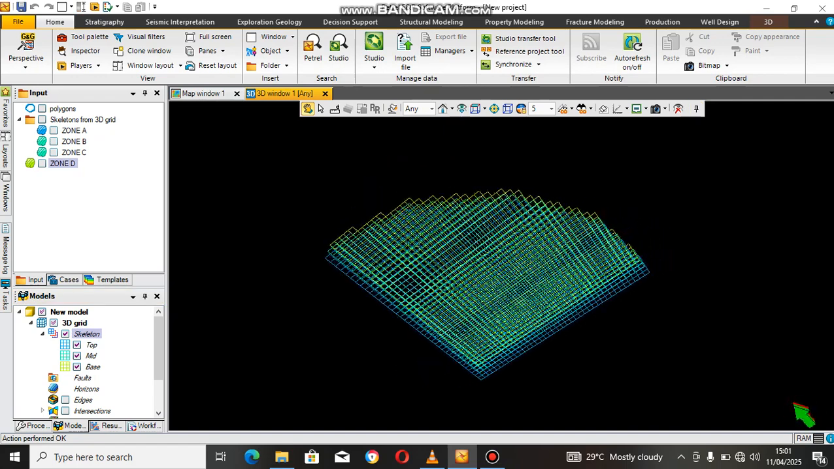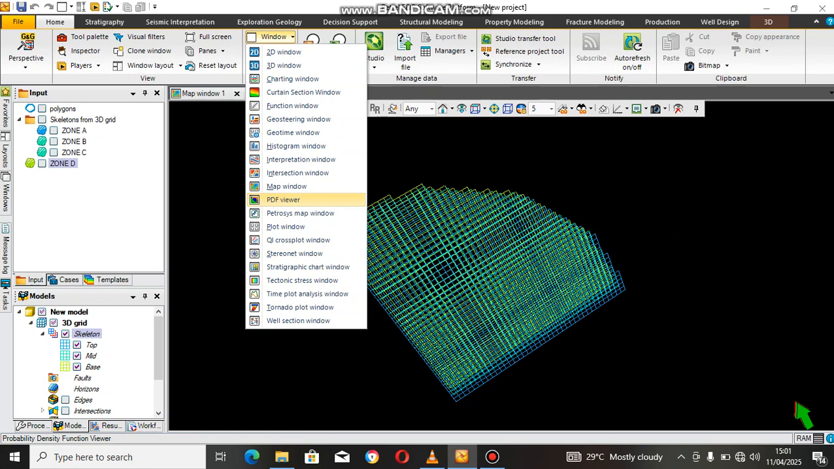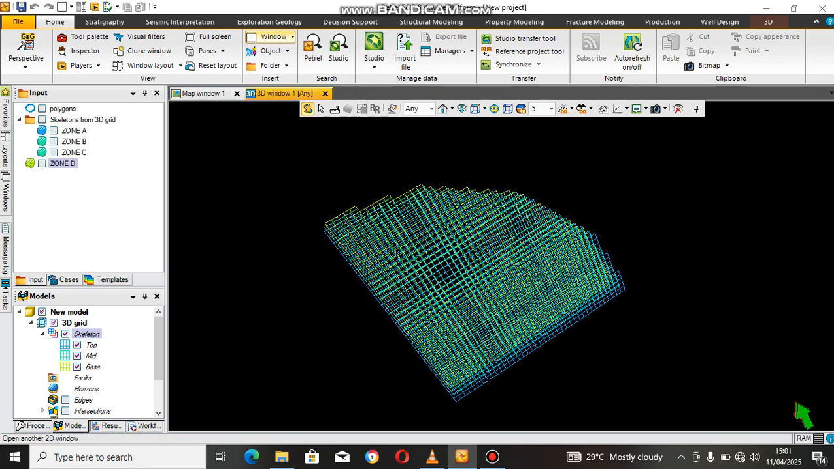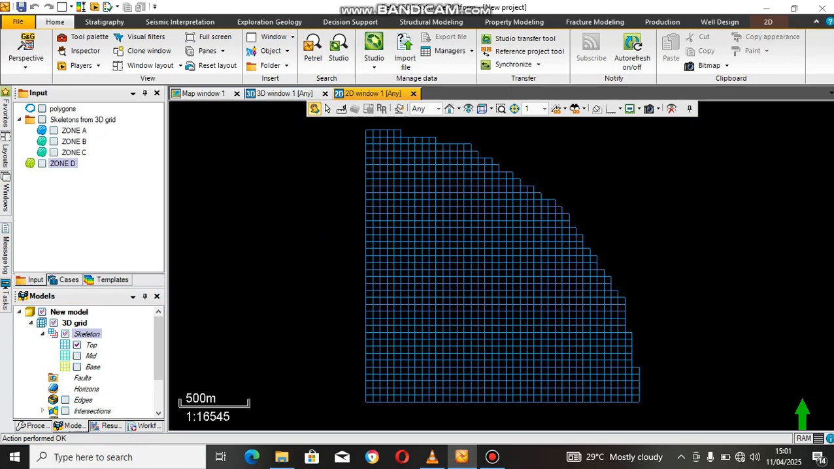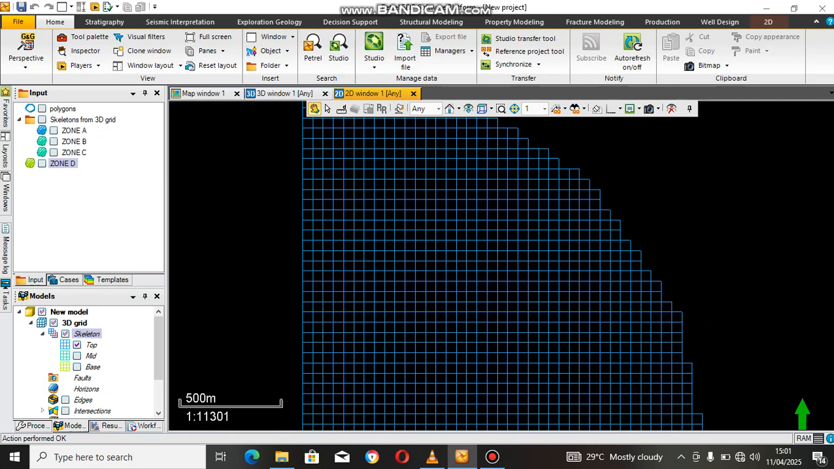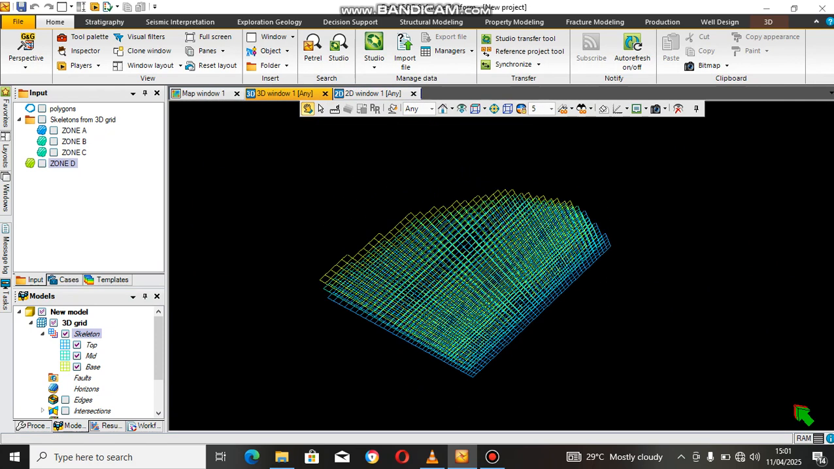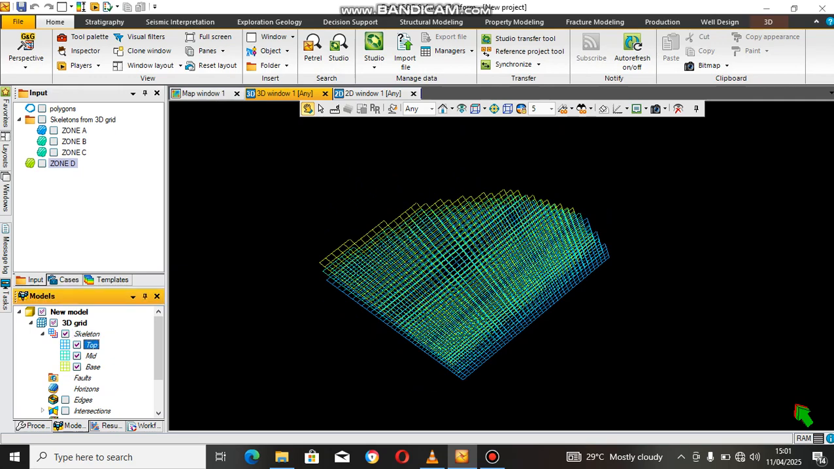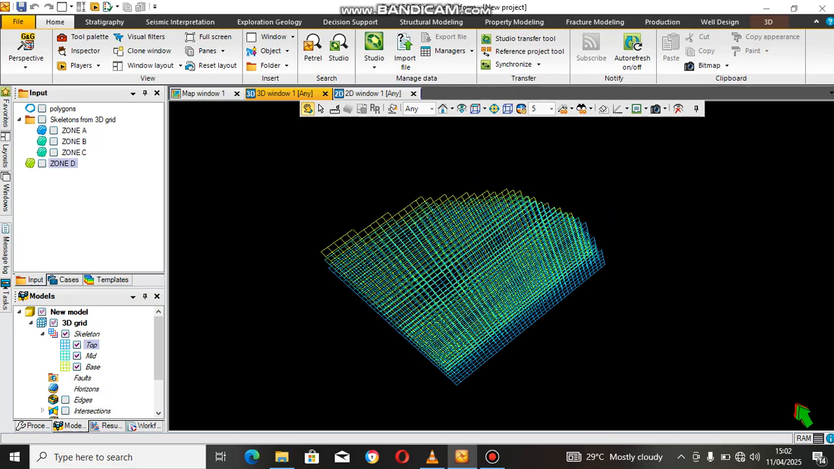You bring your model to your working environment by going under your window, you switch to the 3D window. This is the 2D. You can see this is the 3D window, the 2D window. This is my model 1, the middle model and the base model. They are all here. You can see this is the 3D. The top model is off, the middle one is off, the bottom model. So those are the 3D models.